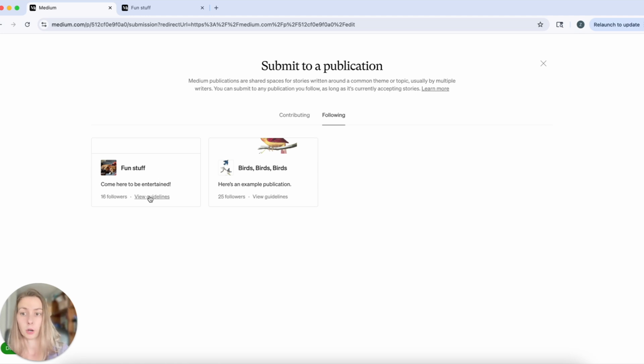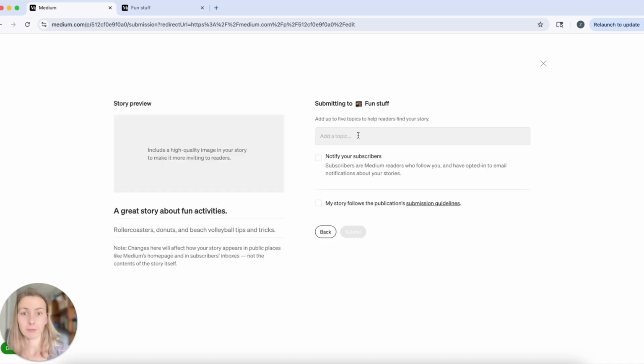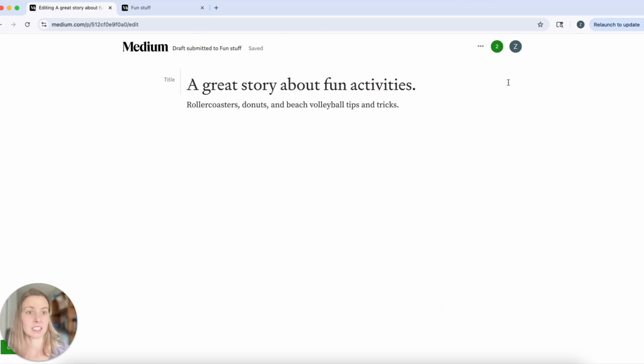I know that they have set their settings to be open to new writers as well. So again, remember that hyperlink to the guidelines that I told you about. They link to it here, so it's just another surface to help guide writers about the kind of story you're looking for. I click to Fun Stuff. I add my topic, fun. Why not? I take the box that says my story follows the submission guidelines, and I submit it. And it really is as simple as that.